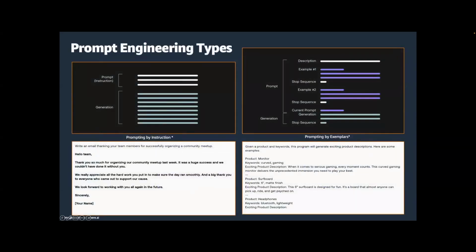So basically, there are 2 ways to work with prompt engineering types. You can prompt with instructions, where you basically say, write an email thanking your team members for successfully organizing the community meetup, which is a generic thing, and maybe you may need to provide some additional things. Or on the right side, you are prompting by examples, right? For example, given a product and keywords, this program will generate exciting product descriptions. So basically, this prompt is teaching the model to create product descriptions. And then we provided 2 samples, like monitor and surfboard. And then we are asking to provide product descriptions for headphones, including keywords such as Bluetooth and lightweight. And based on that, your model is going to be producing.